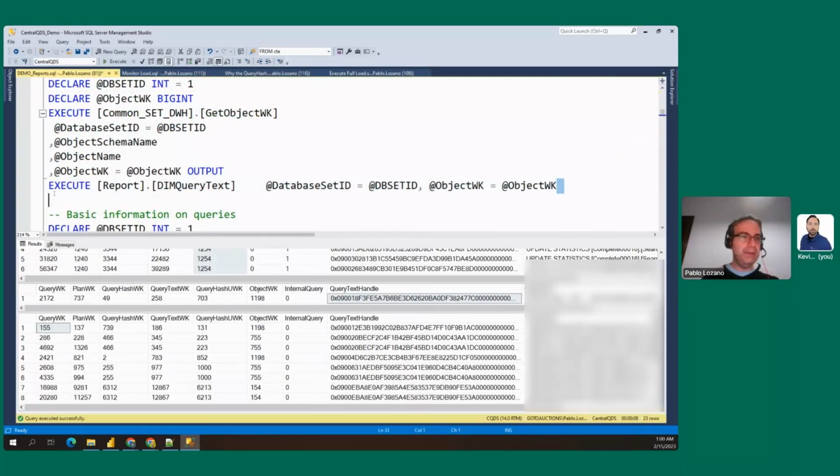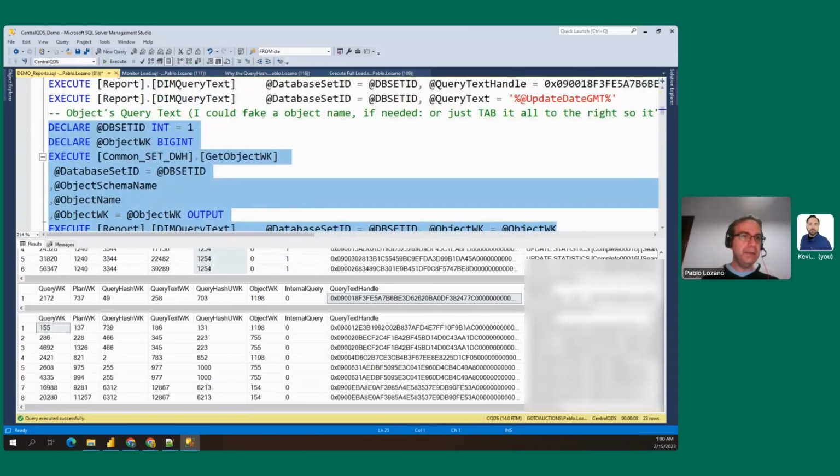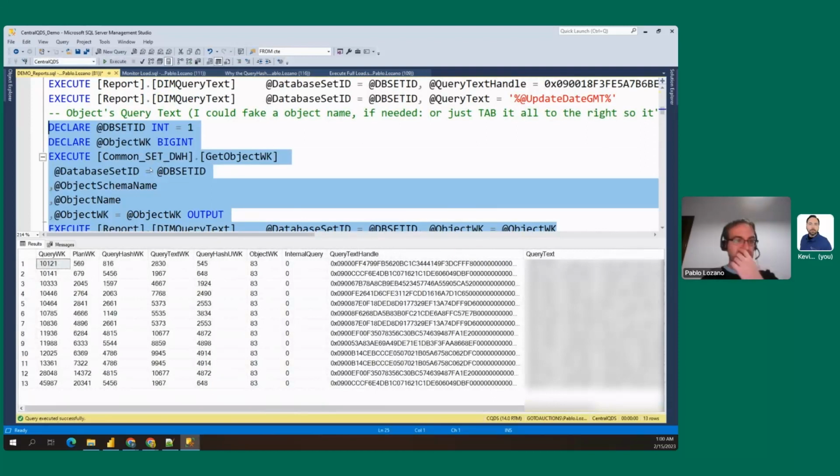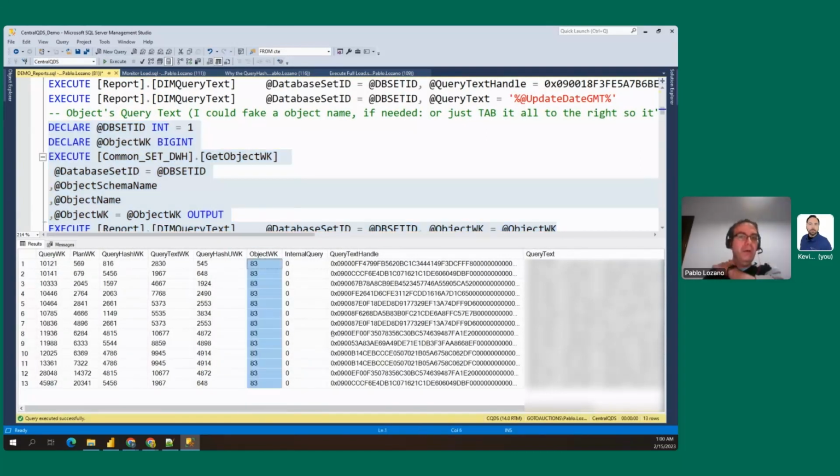Let's see. And this is for a particular object. You can get all its code, not only the code that you're running now, because this is all the query text that was captured. So even if you change the code, you can see previous versions of the code. You cannot tell what's the order of the code, but you can see what was the previous version.